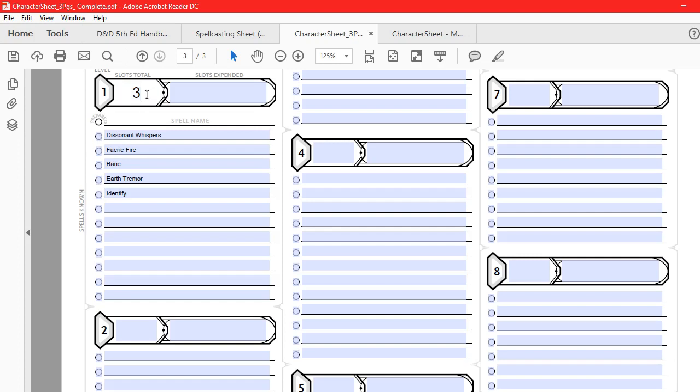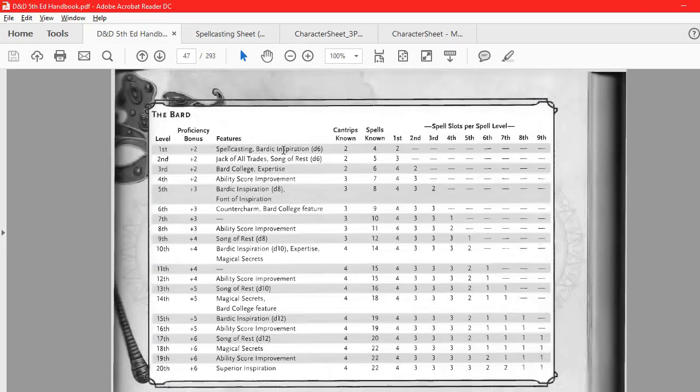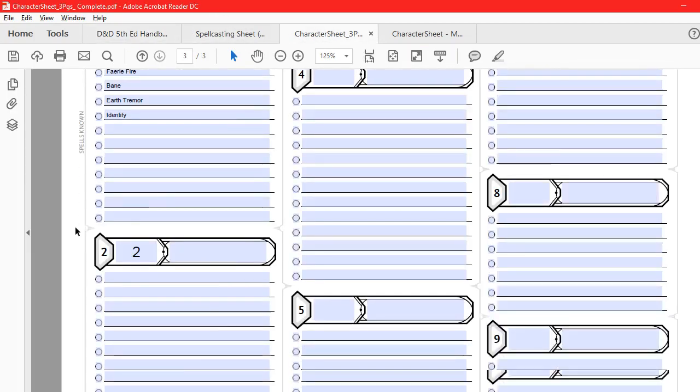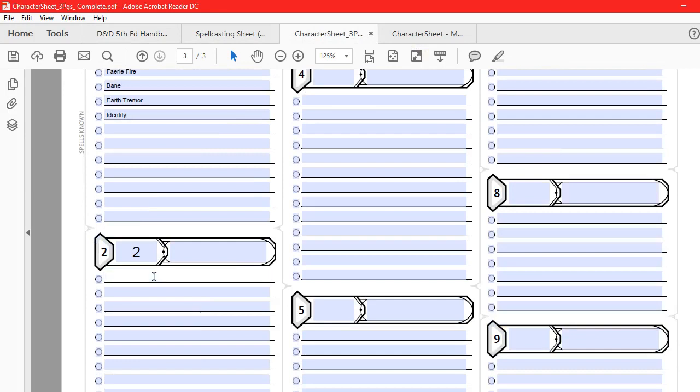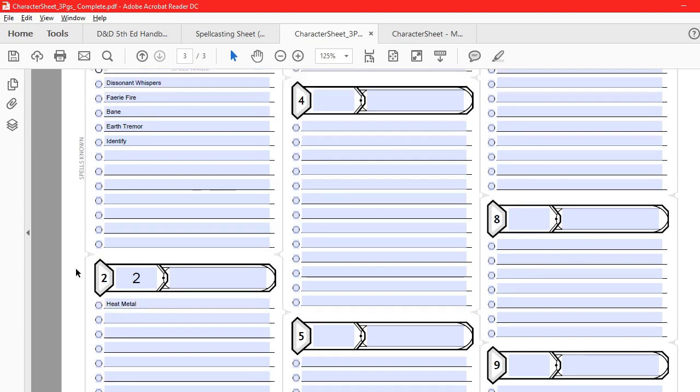And then again, level 3, going to kind of be the same way. 2 spell slots at level 2, and you check your sheet at level 3, you know 6 spells. And now you can choose a level 2 spell. So we grab 1 level 2 spell as a Bard. Let's say Heat Metal, because that's a very fun spell. And that's how it sits.